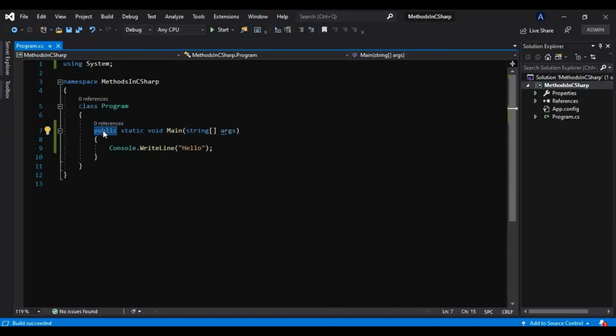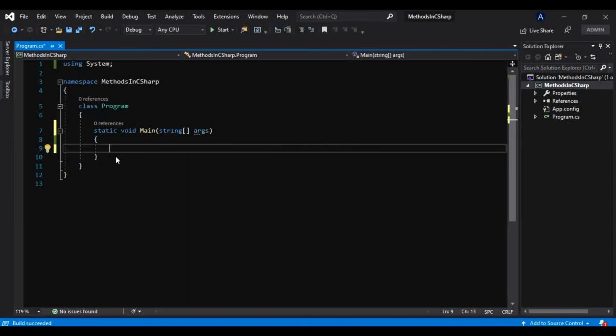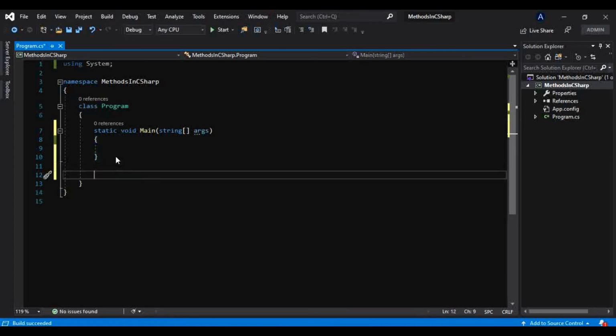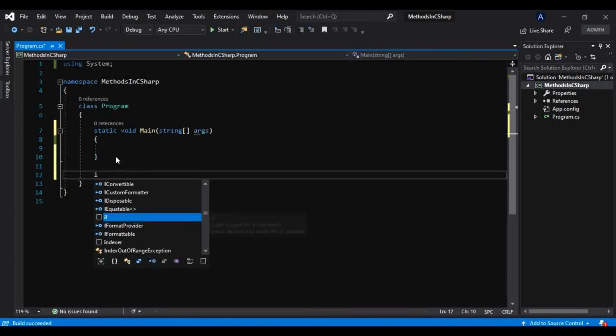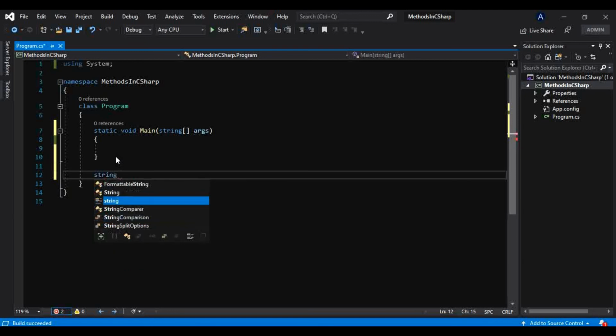So let's create another method. We will keep that as it was before, and I will delete this as well. Let's create another method. Let's take a return type as string, and the method name will be ShowDetails.